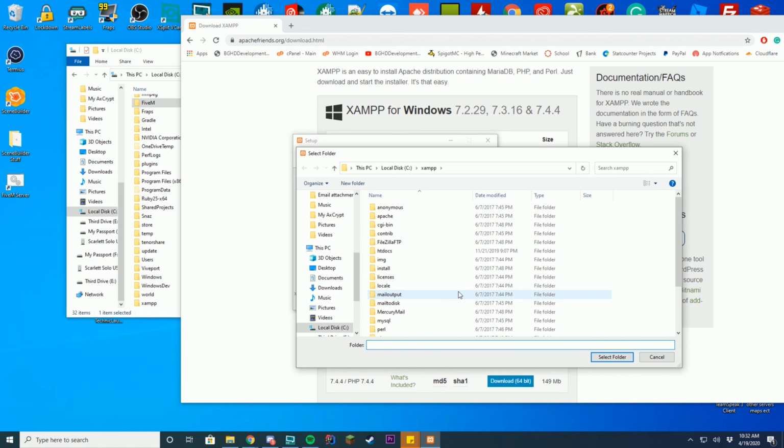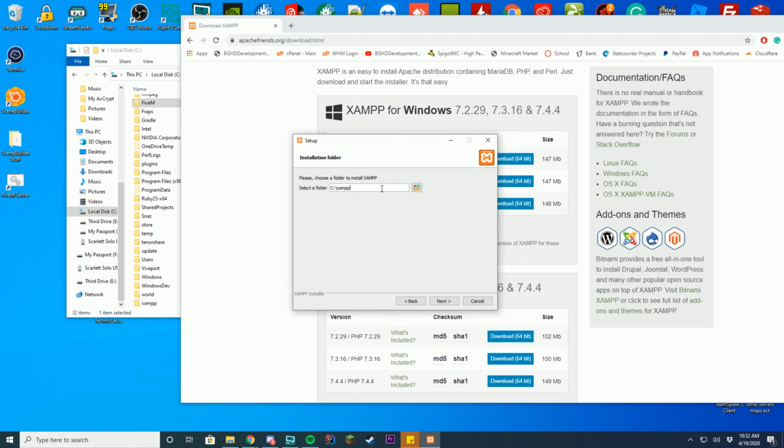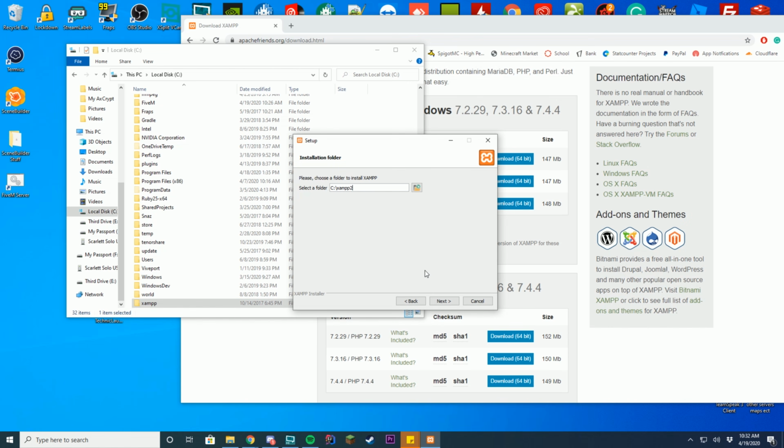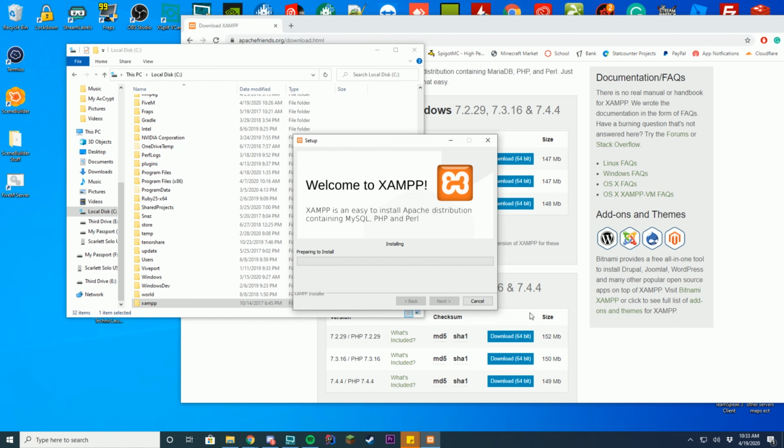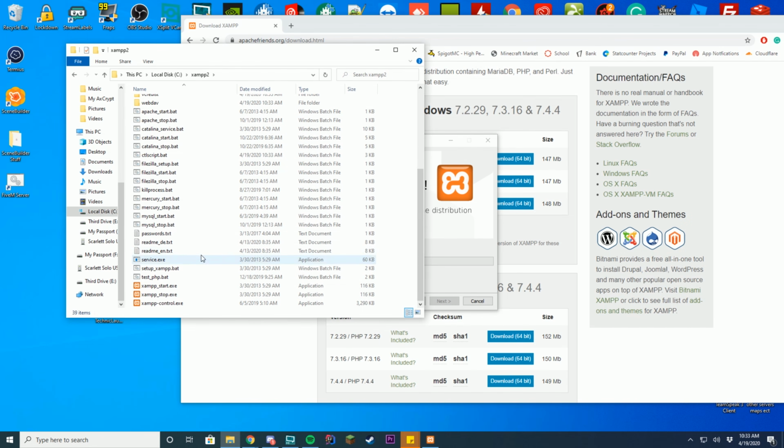it in. You can see it's by default installing in the XAMPP folder, but I'm just going to put that XAMPP2 because I already have the XAMPP folder in here. And just click next, then select the language you want. I would just uncheck this. You don't need to learn more about it. Press next, press next. It's going to install. It takes a little bit of time to install, but it's not that bad. You can see it's creating the folder down here, and it's installing everything.